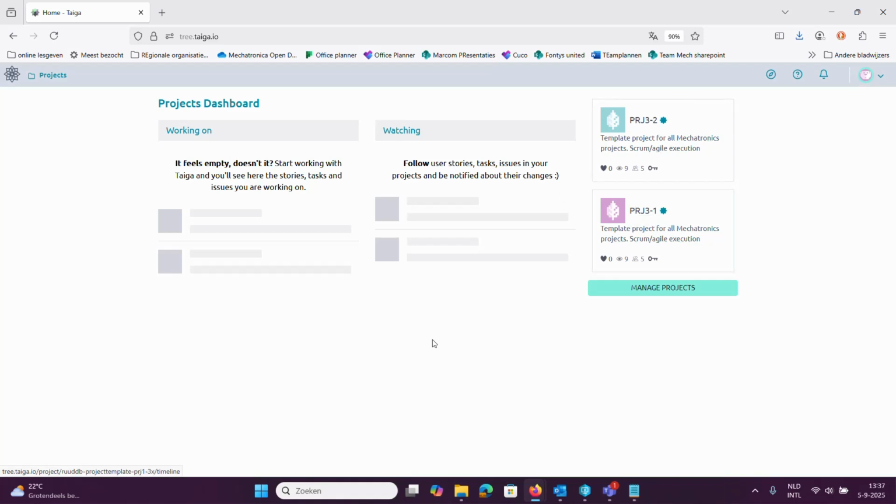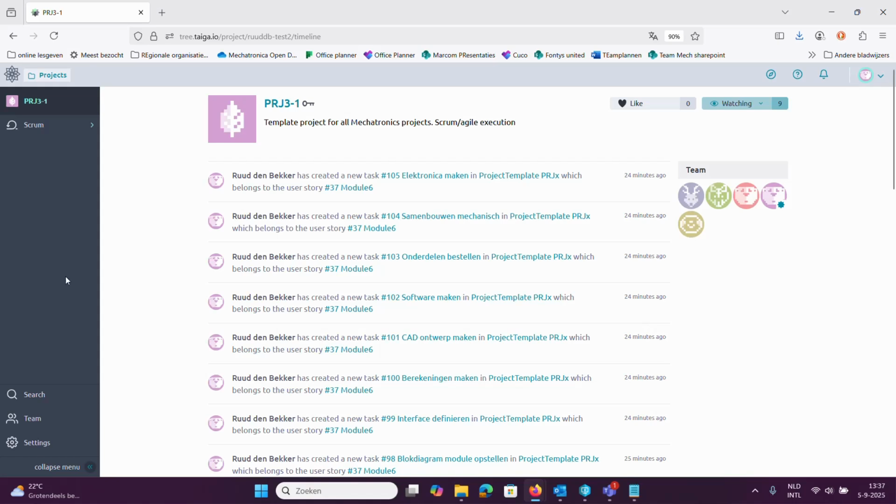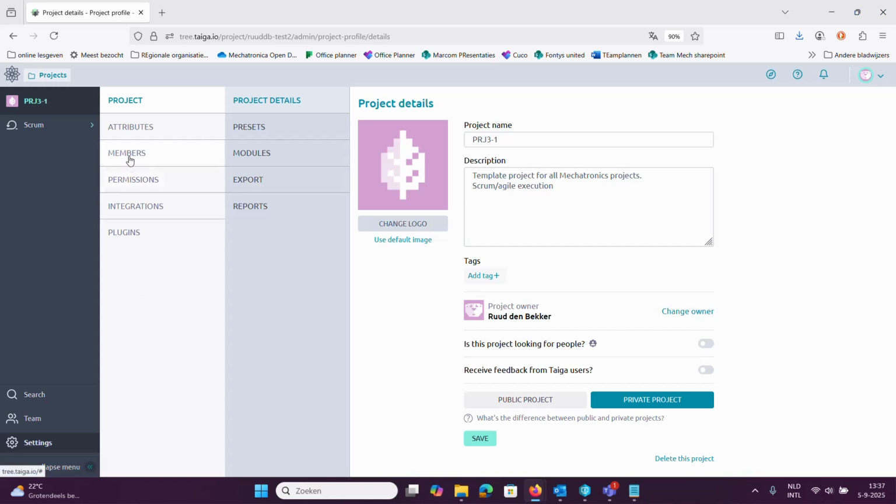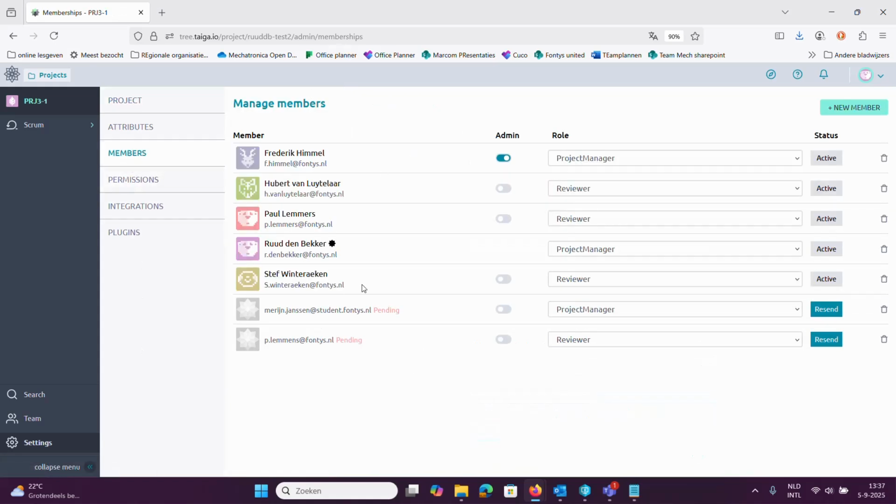Well, I have made multiple projects, but you will see just one. Select it, and then you can see here what the history was on the project. Just ignore it, and your first role as a project manager is to first go to settings here and add the members. We have some lecturers that are already members of course, and you can add extra members by pressing here new member.